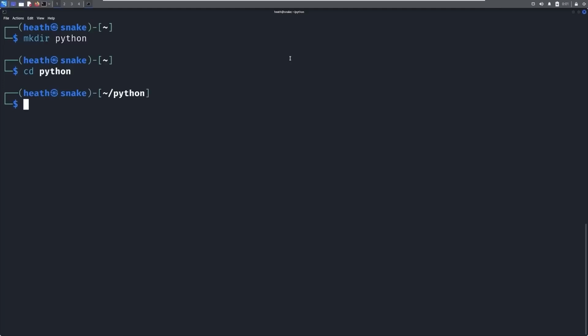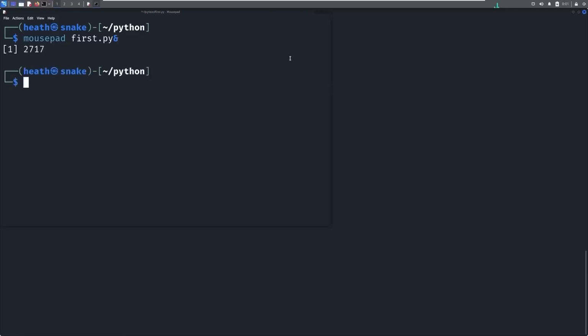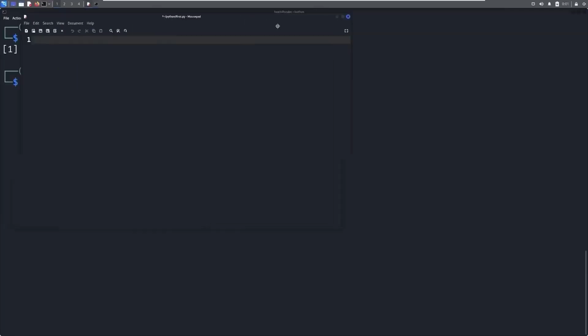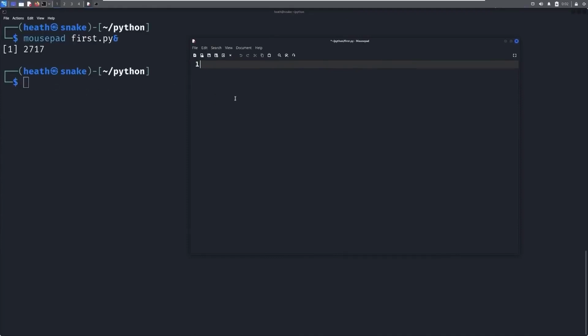From here, I'm going to go ahead and make my first script. I'm going to clear my screen with Control L, and I'm going to say mousepad, and I'm just going to call this script first.py. And I'm going to give it the ampersand here at the end. That's just going to allow me to open up this process of mousepad and also have the terminal available to me when I need it. So you'll see why I do that here in a little bit.